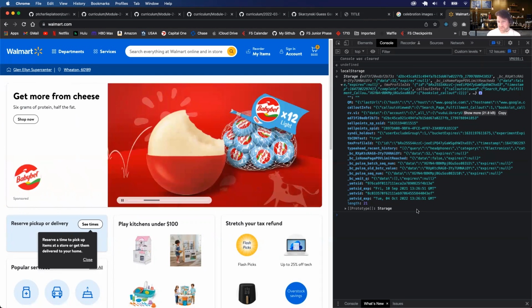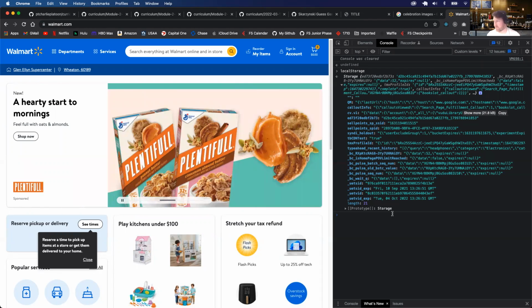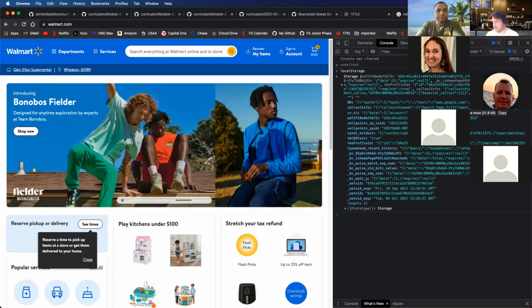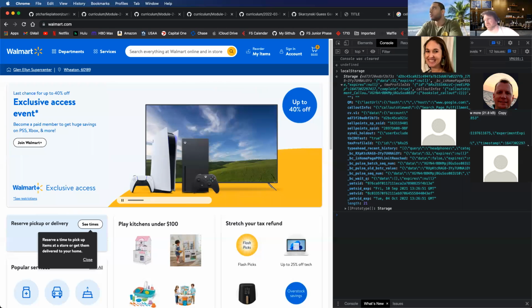Any questions on how they do that, or just in general? I'm trying to follow along within Safari. Is that also browser specific? Safari also has local storage too. So almost all browsers have local storage.